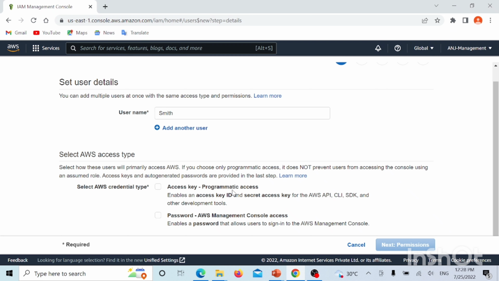There are 2 types. First is the programmatic access, in which we get the access key ID and the secret access key. With this you can access through the API, the command line, or the software development kits. The second one is the password access, which is meant for the management console. You can give either of the accesses to the user. Here I am giving both of them, but you can select either of them also.